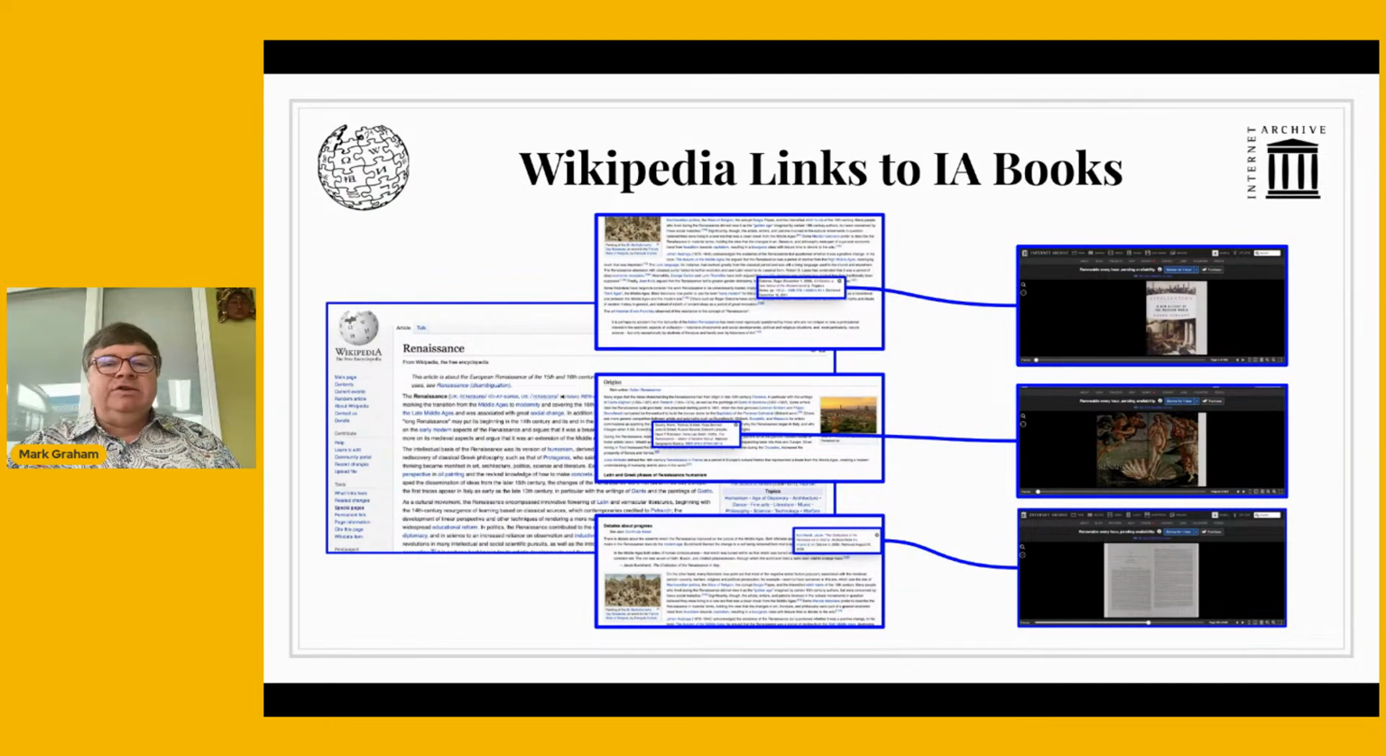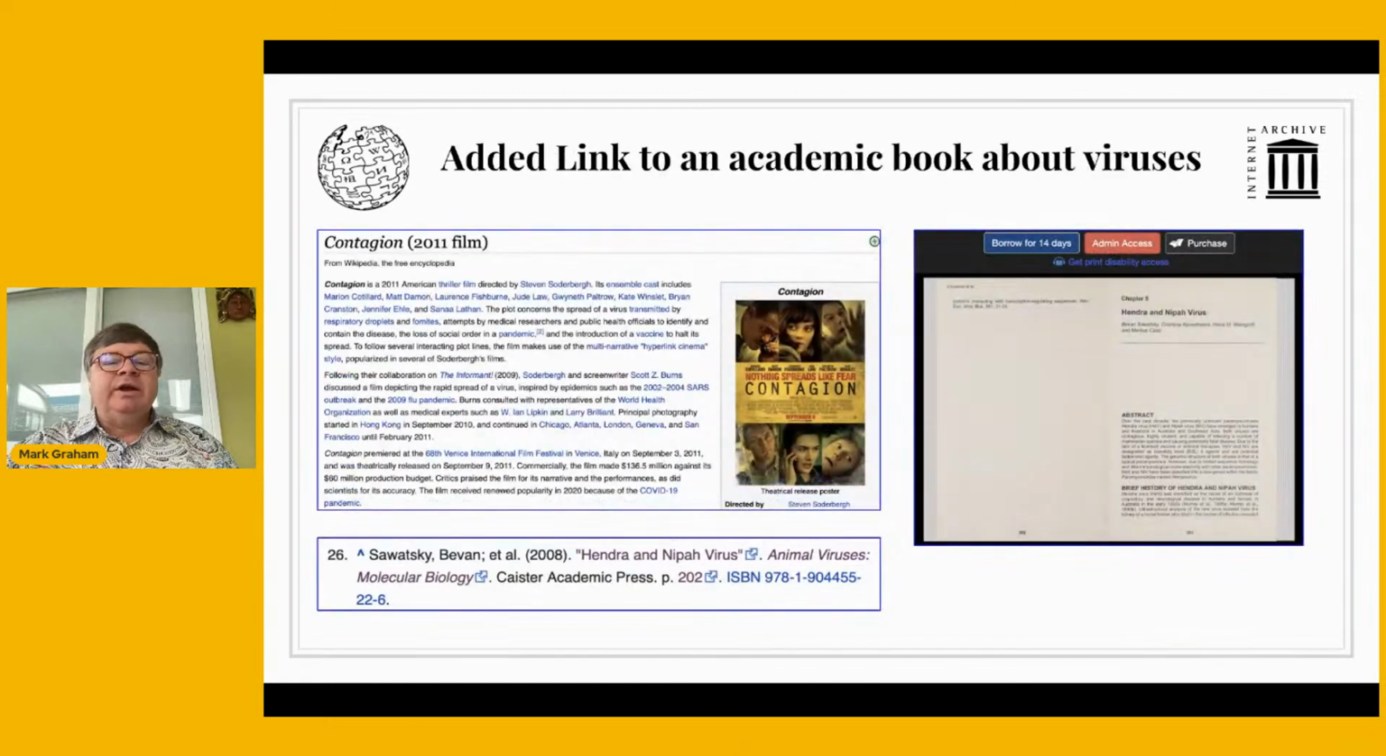And this is another example here where we have Wikipedia citations directly to books. This is one that I personally did in the early days of COVID. I went and I read the Wikipedia article about the movie Contagion right after I was actually watching the movie Contagion and going back and forth between the Wikipedia article and the movie, which is actually pretty accurate. And I noticed that reference 26 was to an academic book about a particular kind of virus, but it wasn't linked. You couldn't get it anyway.